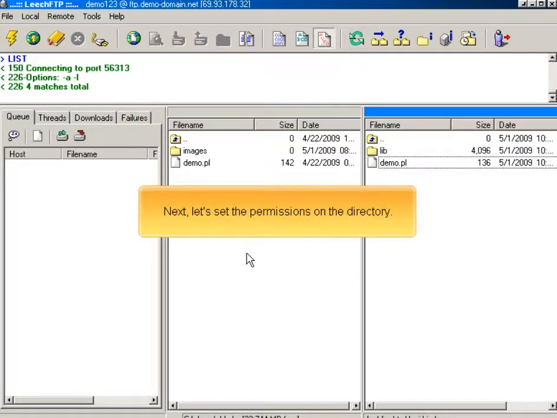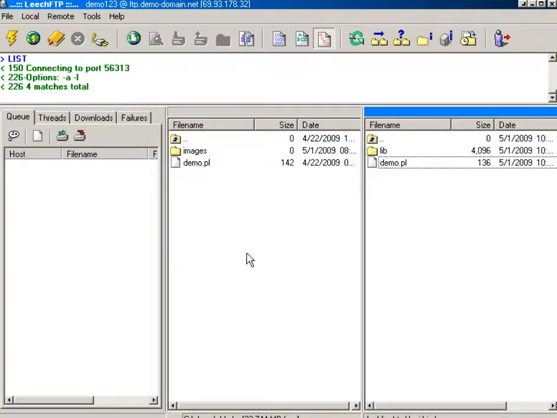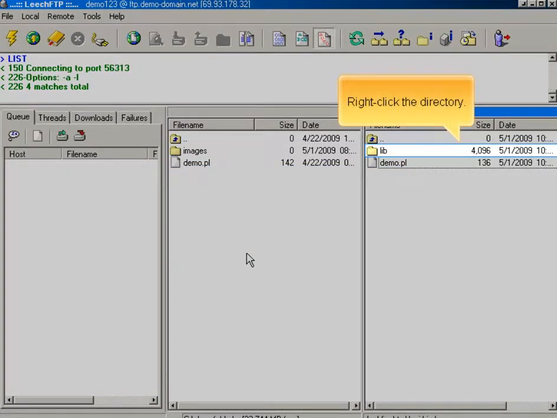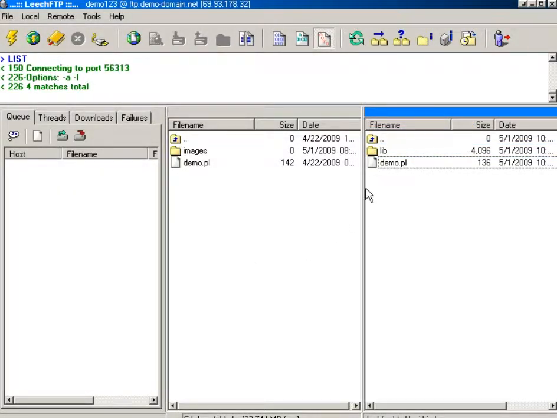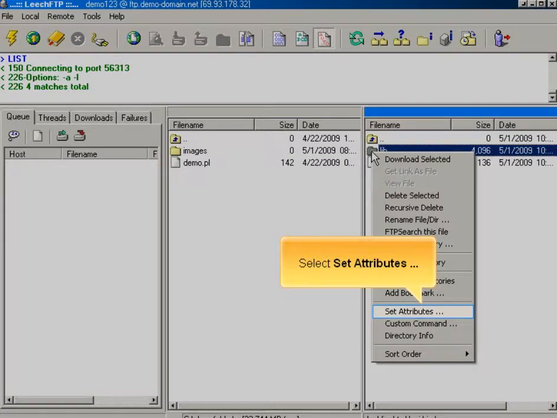Next, let's set the permissions on the directory. For CGI scripts to work, both the file and the directory where the file is located have to be granted both read and execute permission for the user, the group, and all other users. Right-click the directory. Select Set Attributes.